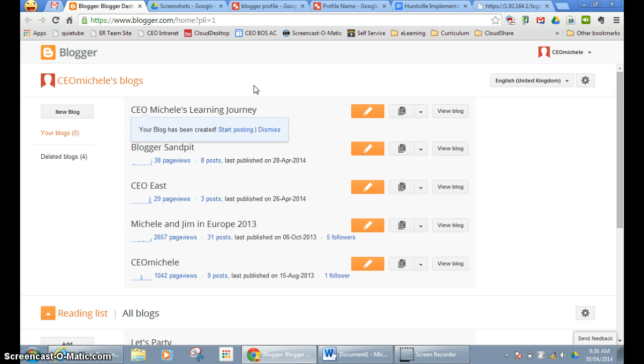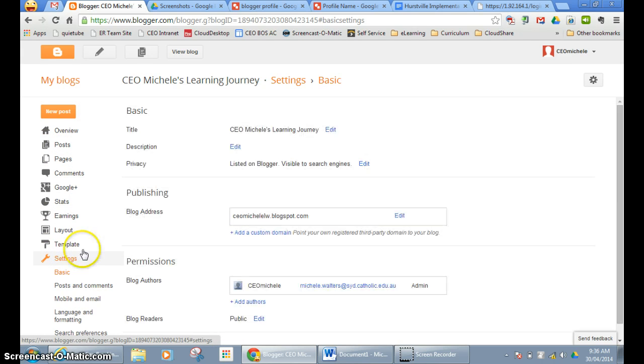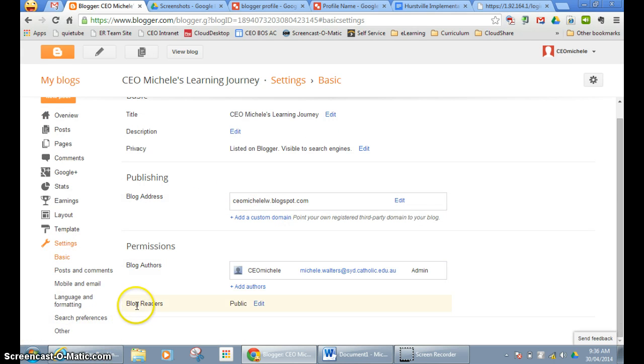Now there's one very important thing you need to do before you start posting on your blog. So let's click on the title of your blog and come over here to settings on the left hand side. Scroll down, you'll see here blog readers. Now at the moment the blog is set to public, which means anybody in the world can find your blog if they're lucky enough and look at your blog.